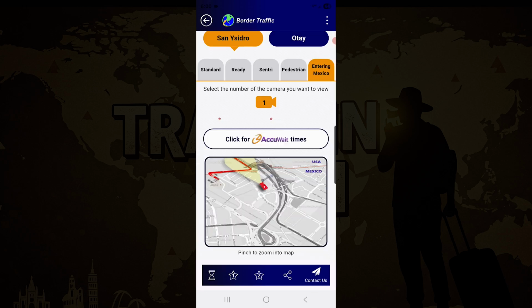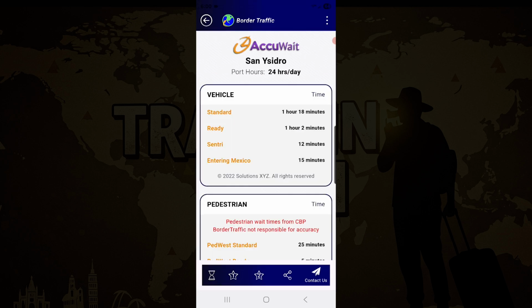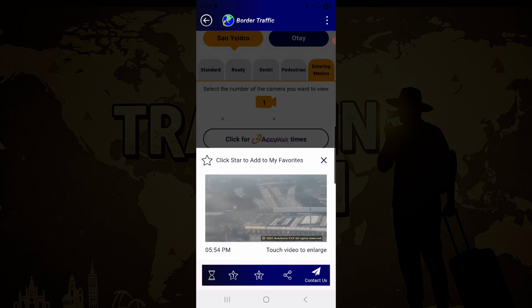And this app actually has times as well. If you click on it, we'll see that this app is saying that it's a 15-minute wait to enter into Mexico. But looking at a live look of this camera, I can tell you that is way off. There's no way that traffic is only waiting 15 minutes. You're way too far back. It's going to take you, grab your Snickers, you're going to be there for a while.